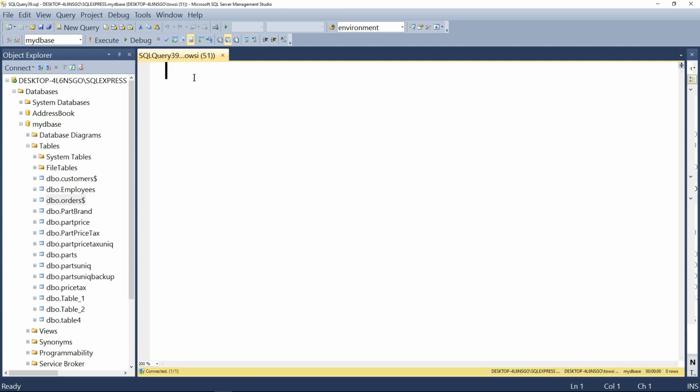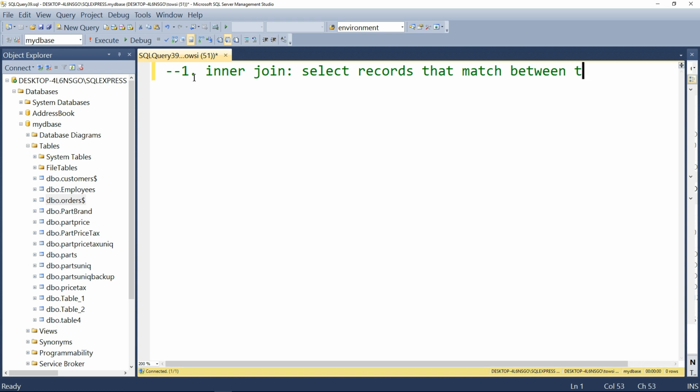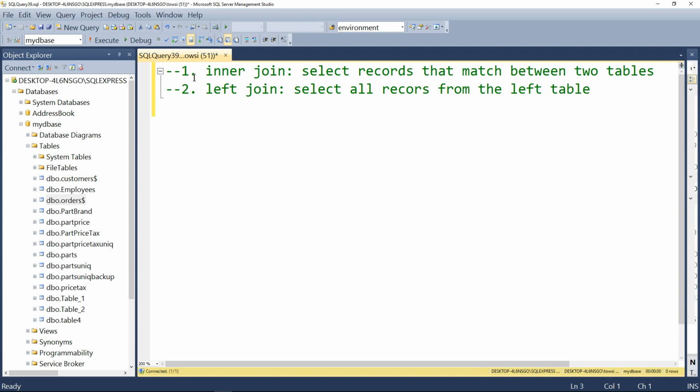So let's summarize what we've done so far in another form. First of all, remember, inner join. What's the purpose here? Select records that match between two tables. And the left join. In other words, we can say that it basically selects all records from the left table. You can think of it that way in simple English. So now, naturally enough, we're going to talk about the right join. And here the purpose is select all records from the right table. That's how you think of these simply.